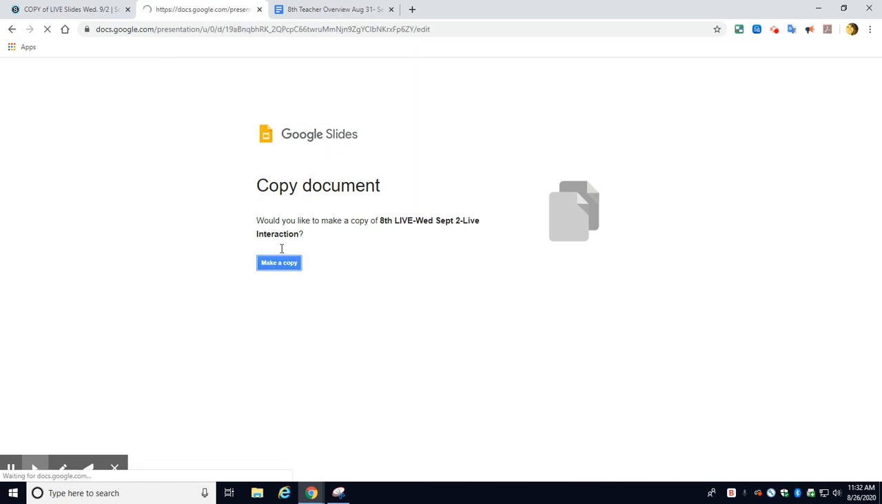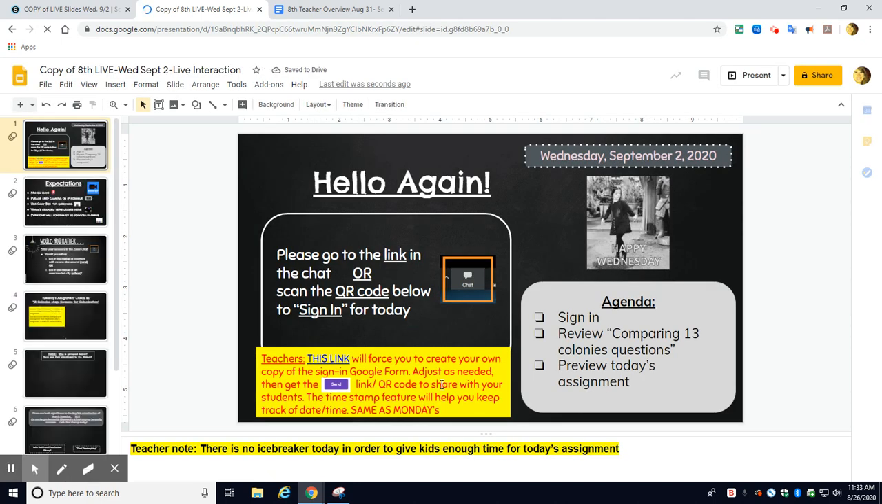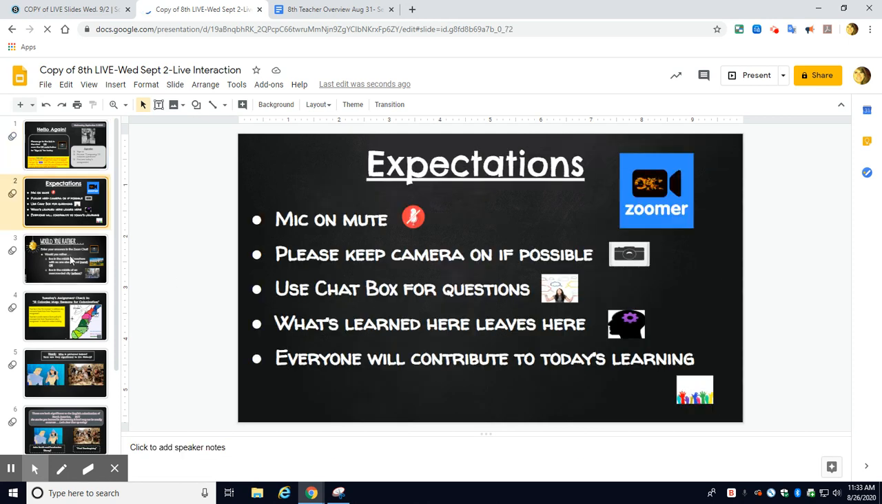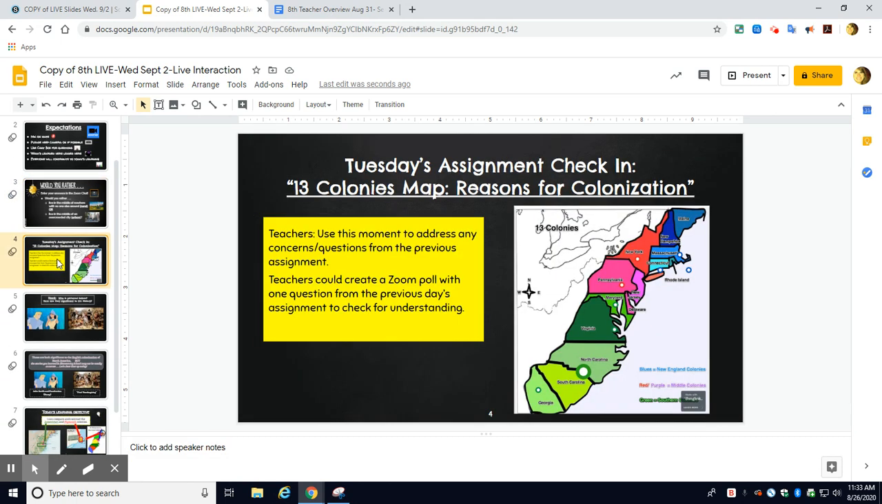You want to edit the slide however it suits you. Maybe you have some sort of Google form or attendance that your campus might do. There is a would you rather. If time permits, if you feel like it's just too rushed, it's Wednesday, you've already done a couple icebreakers, maybe you take that off, okay? There's a little overview on Tuesday's assignment based on that ThingLink map over reasons for colonization.